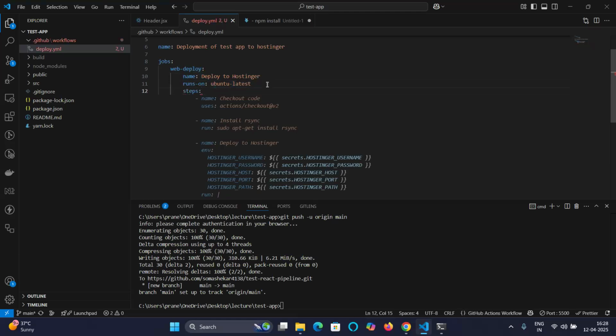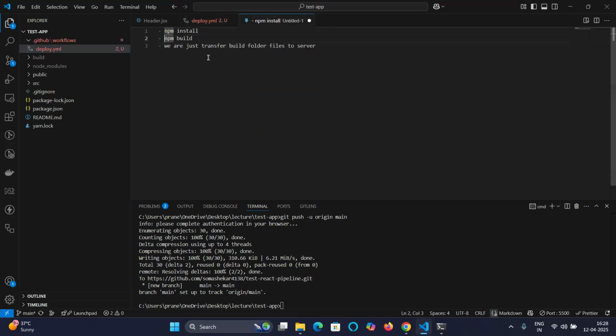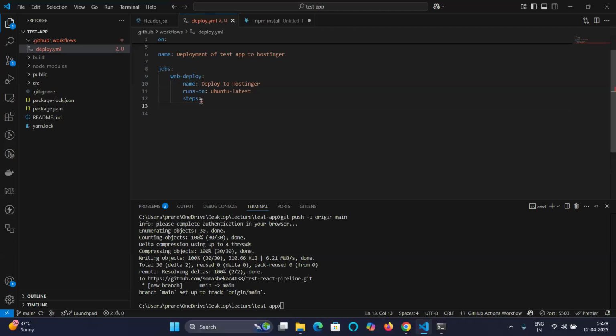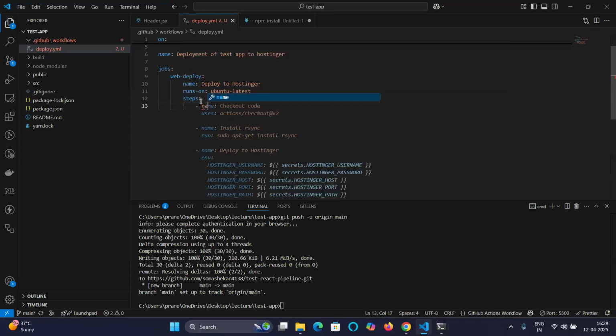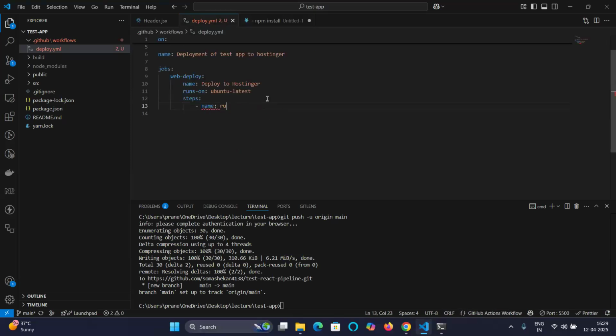Let's see what steps we need to follow. Steps in the sense of whatever we are doing manually, I'm instructing GitHub to do on my behalf. So in the steps, what is the first step? That is running the npm install command.